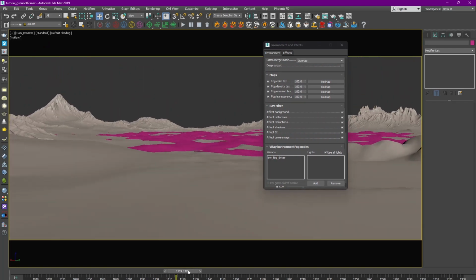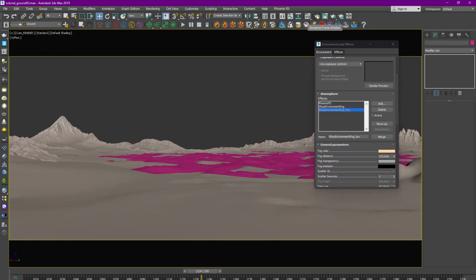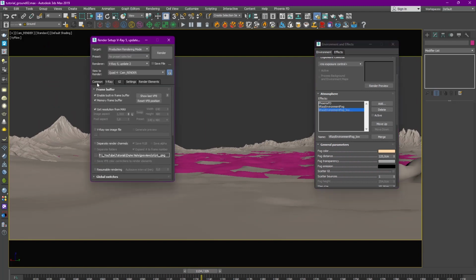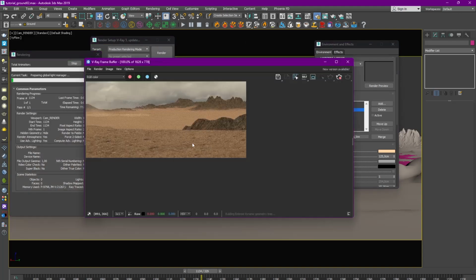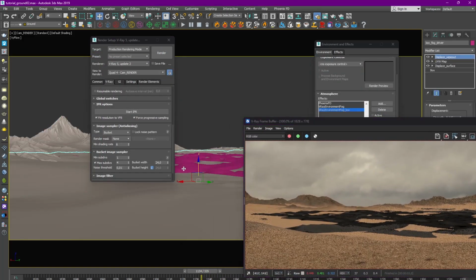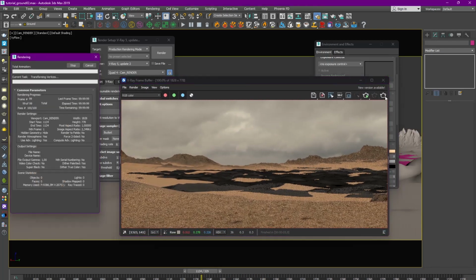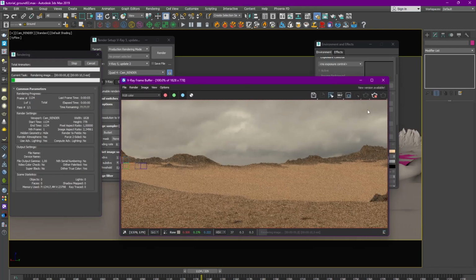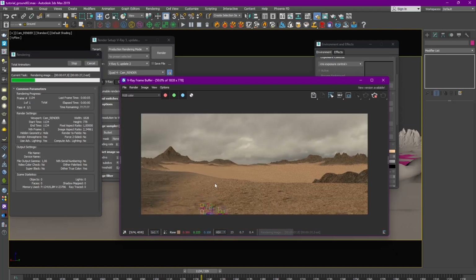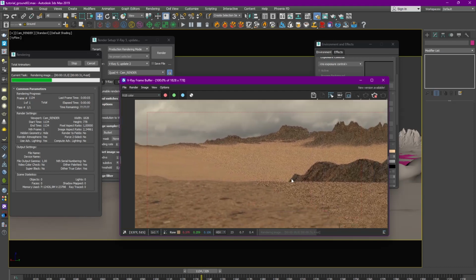Let's go back to the camera view, and for now we will turn off this environment fog, and let's try to make a clean render. Also we need to turn off the visibility of our box, so we will not see it anymore. Okay, this is our clean desert before this fog effect in a valley of dunes.